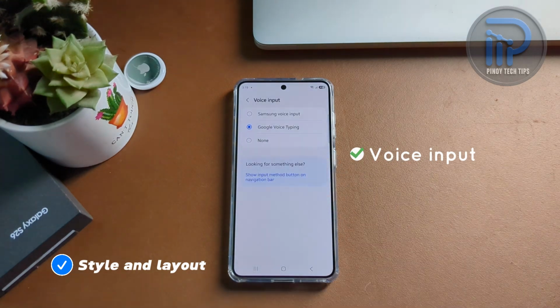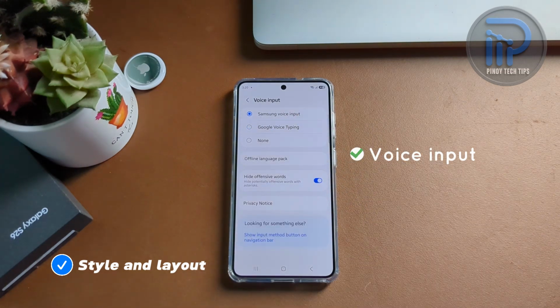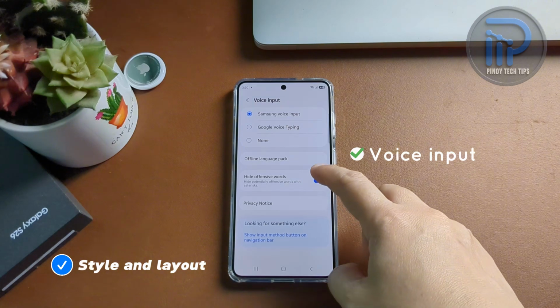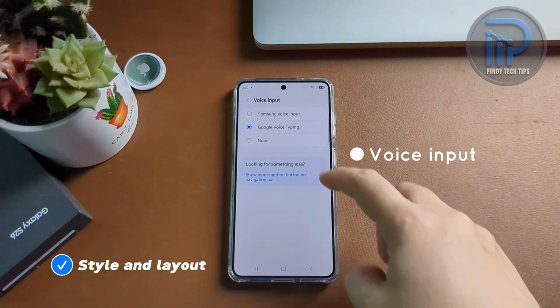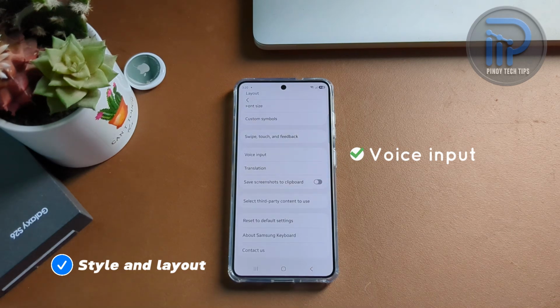Now return to the previous menu and tap Voice Input. By default, Samsung Keyboard uses Google Voice Typing. If you prefer, you can switch to Samsung Voice Input or disable Voice Input completely. When using Samsung Voice Input, you'll also find options to filter offensive words and download offline language packs.